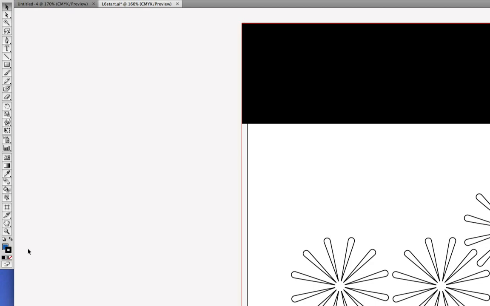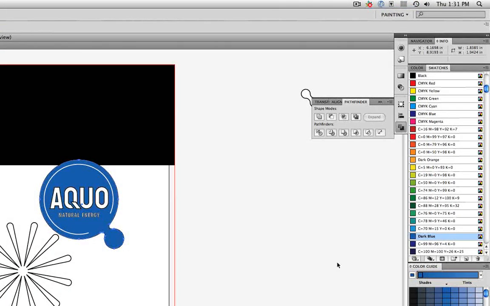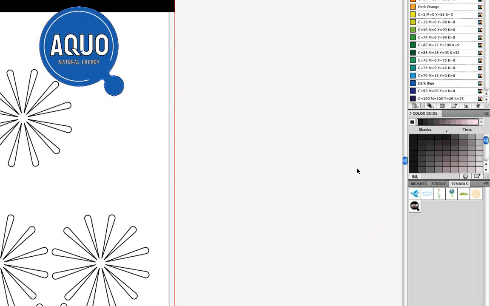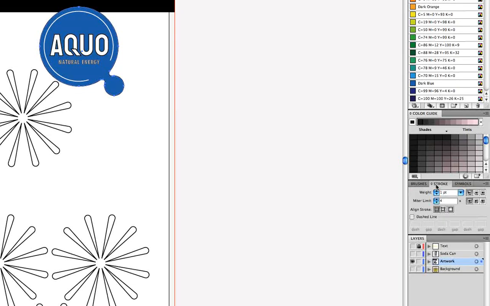Now I'm going to make sure that the fill indicator is to the front, and then I'm going to come over here and look at the Swatches panel. And I see that dark blue is highlighted, so it tells us what color has been used to fill that object. And if I hit the letter X again to bring the stroke indicator to the front, now I can look at the top of the Swatches panel and see that this object has been stroked with black. And also, if I come down here to the Stroke panel, I can see that the stroke is one point.